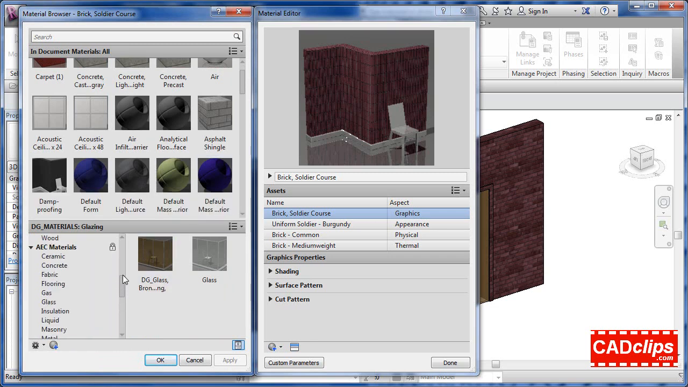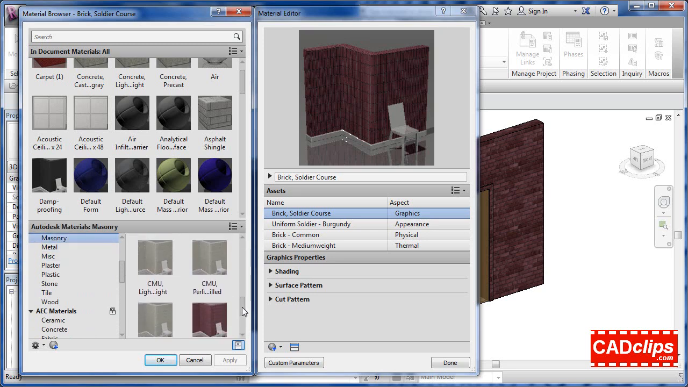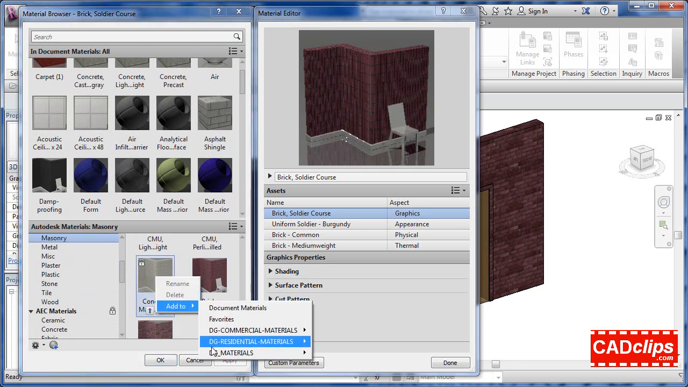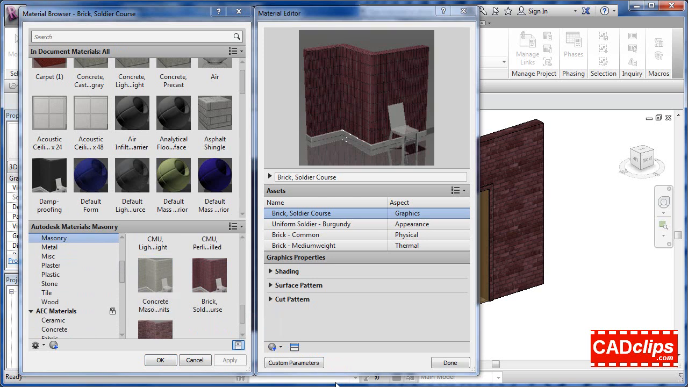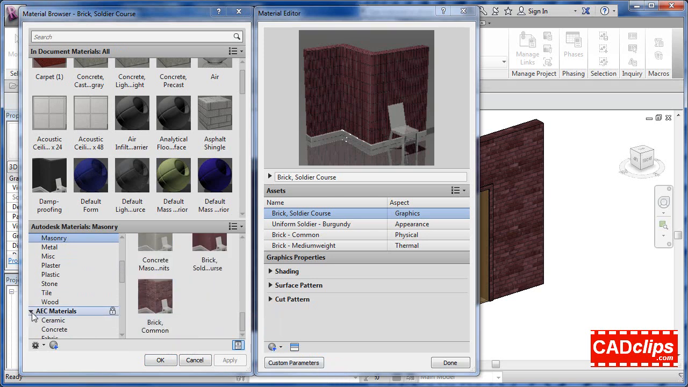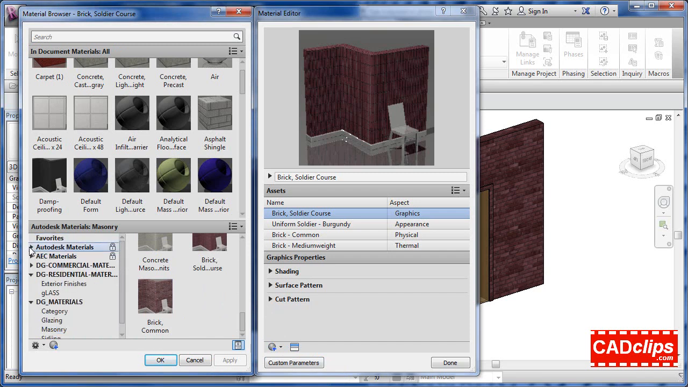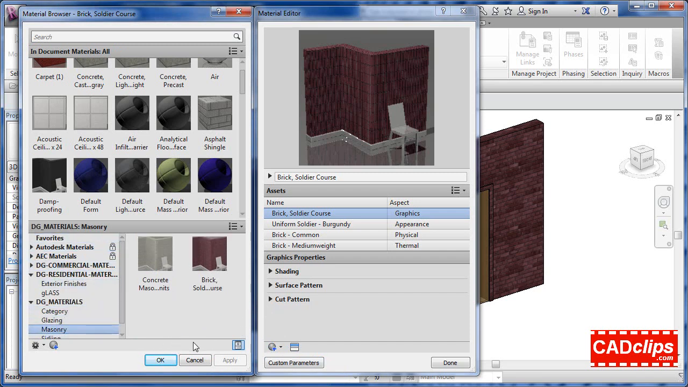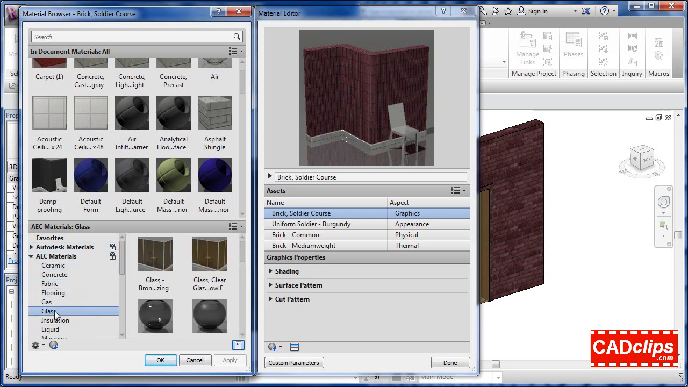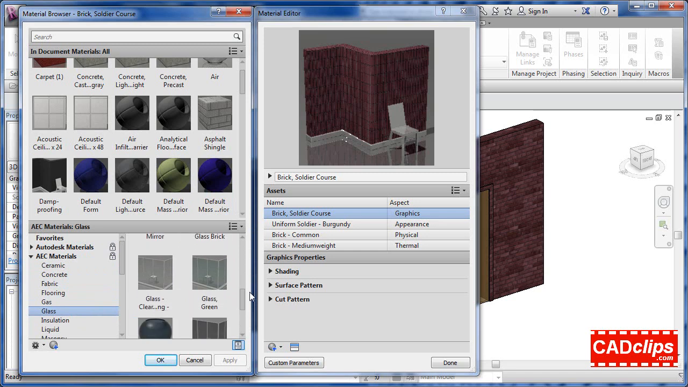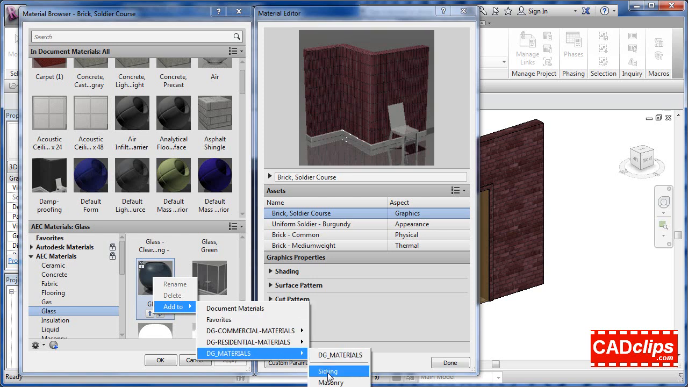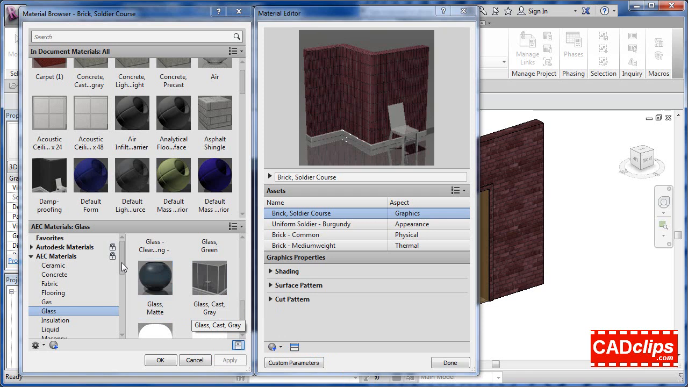Now we can go grab other materials from our other libraries. I can go into my Autodesk library of masonry materials, scroll down in here, right click, add to DG materials masonry. So that's all being saved in an external file. So I can close this off. And now under masonry I have those materials that I've added. Okay, let's grab another glazing one. Let's go to the AEC materials. Again, these are external. Go to glass, scroll down, find a glass that I like, glass matte, right click, add to DG materials glazing. Okay, that gets added in.